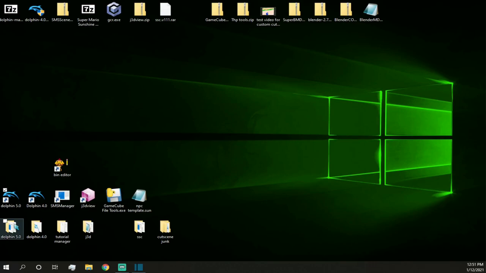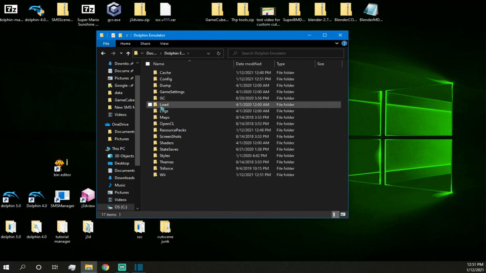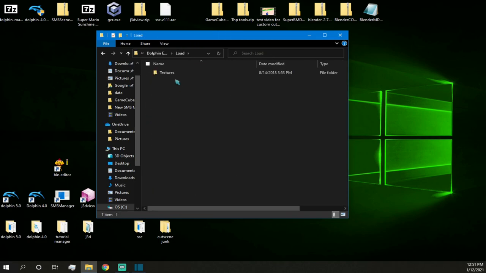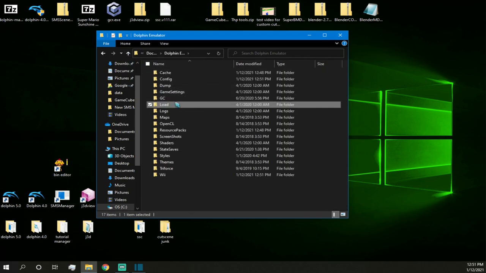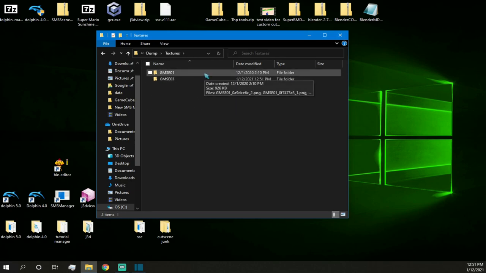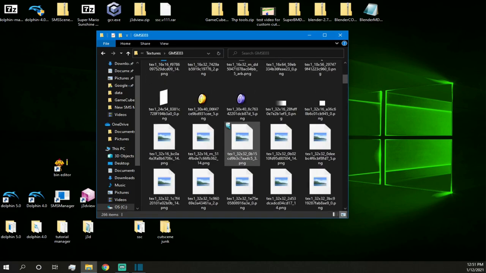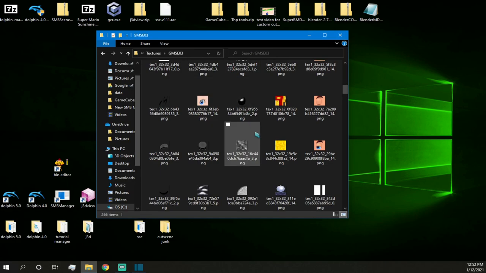And so any texture that gets loaded will be dumped into the dump folder. Alright, now we go to the Dolphin 5.0. Actually, it should be in Documents, if I'm thinking correctly. So for whatever reason, it saves Dolphin stuff to a Dolphin folder in the documents. So go to Dolphin Emulator, then dump, there we go. And then there should be textures, and then GMSE01, which is the regular Sunshine. It would be GMSE01 for you, but I was doing Sunburn, so it's 03 for me. And so that should have all the textures that we just dumped.